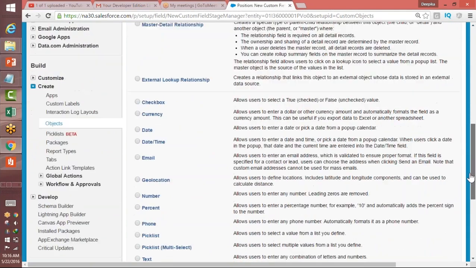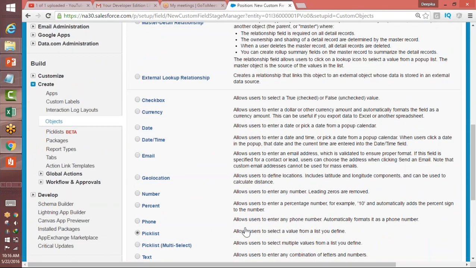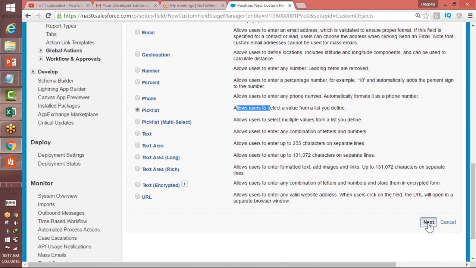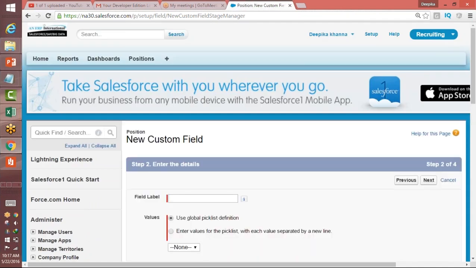So there is a data type called Picklist, and the definition of the Picklist says allows the user to select a value from a list you define. So we will define that list, and from that list the users will be able to pick a value. And there is another one called multi-select picklist, which allows you to select multiple items from the list you have defined. So for this, we wanted the picklist to be single select, only one, because the position can be in one status, right? You don't want the position to be open and closed both. It is going to be in one status. The label of the position, you can call it status.